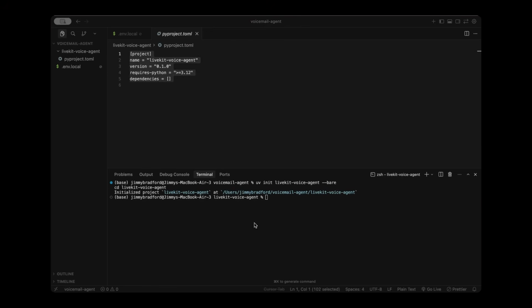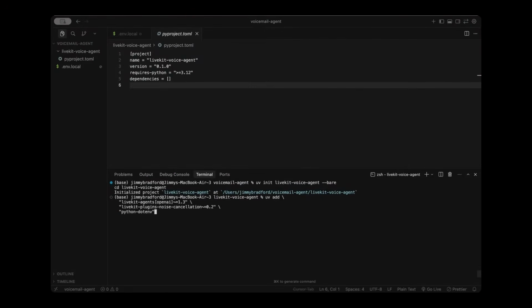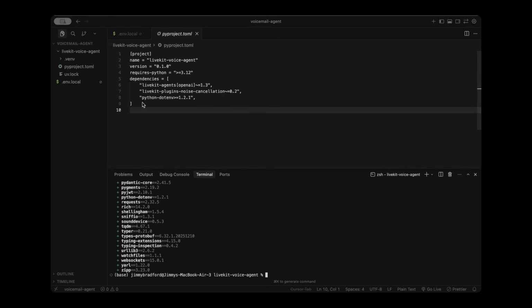The next step is actually installing our dependencies. So let's head back to the docs to see the actual command. So scrolling down here, make sure you have real-time model selection. And it says install the following packages to build a complete voice AI agent with a real-time model and noise cancellation. So let's copy this command right here. Looks like we're installing the OpenAI plugin, a plugin for noise cancellation, as well as python-dotenv so that we can use our environment variables in our code. So let's go ahead and run this in our terminal, pasting it in like so. And once we run this command, we should see this file be edited in real time. So when I press enter, we see our dependencies list is now populated and we have all these different plugins ready to go.